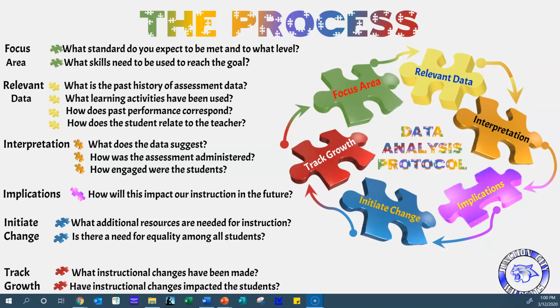All four of these questions are an integral part of the relevant data, because if you're looking at the past assessment data, and the data has not given good results or has been inconsistent, you might want to look towards a different assessment. And what learning activities were used in the past? If you haven't used the proper learning activities, then the data you're trying to collect may just be invalid. And what was the past performance? How did their past performances correspond? Have they been good up to a certain point, then had a dipping point? And how does the student relate to the teacher? If they don't relate well to you, but they related well to another teacher, everything just might be different on a year-to-year basis.